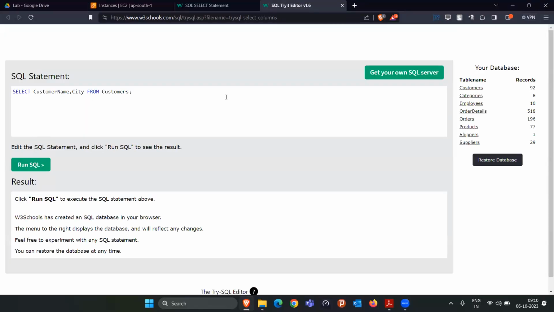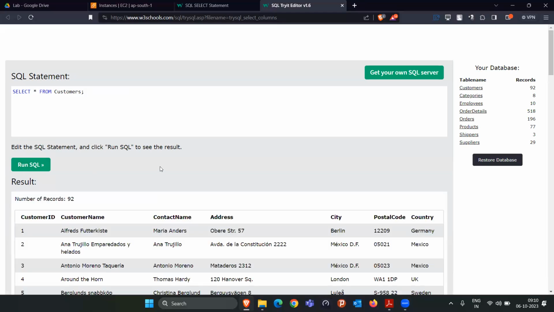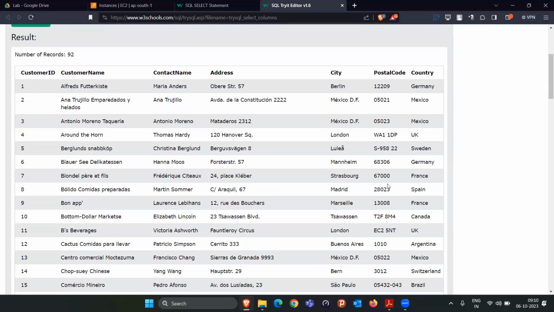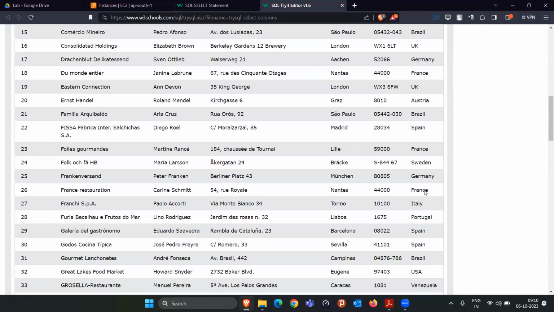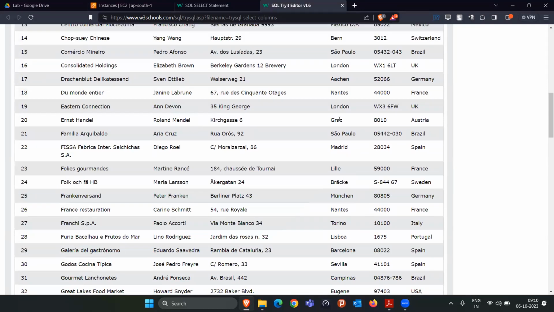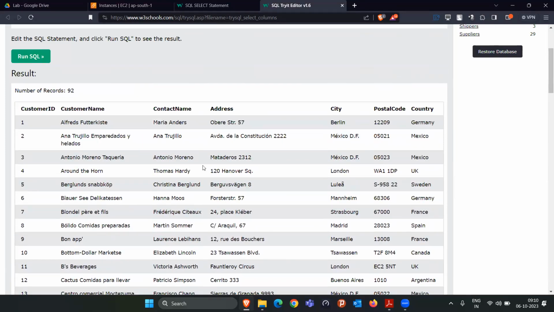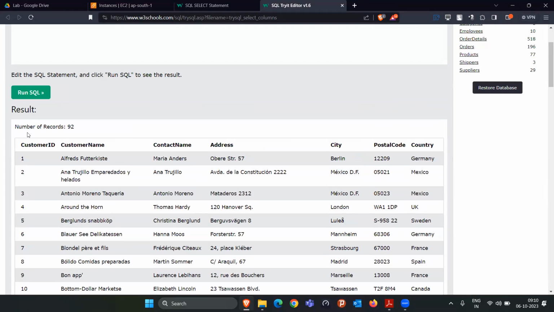Okay, so take an example. I'm saying here, select star from customers. And if I run this, right? Basically, the data you're seeing now is actually the database here. So we store the data in this particular format. And why do we use the database here? Because, take an example, there are 92 records here. It can be millions of records.